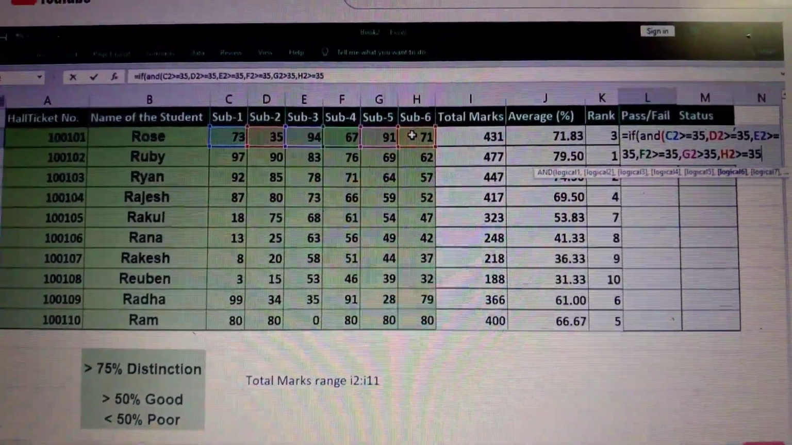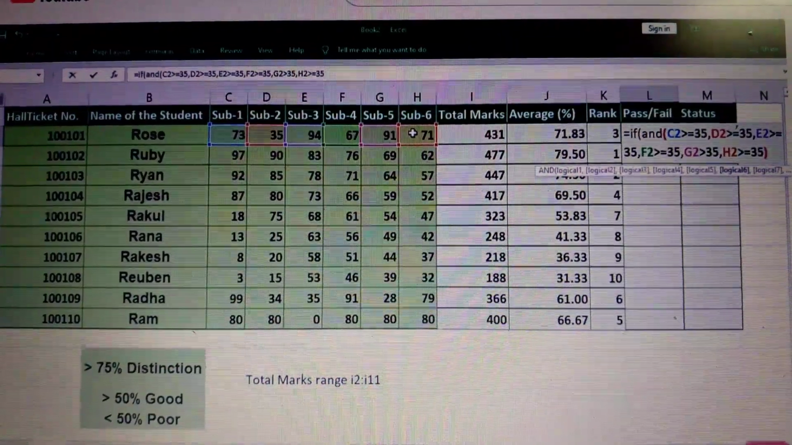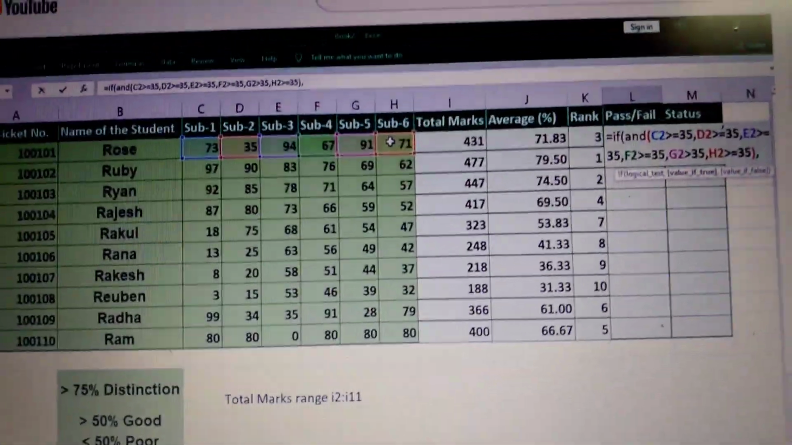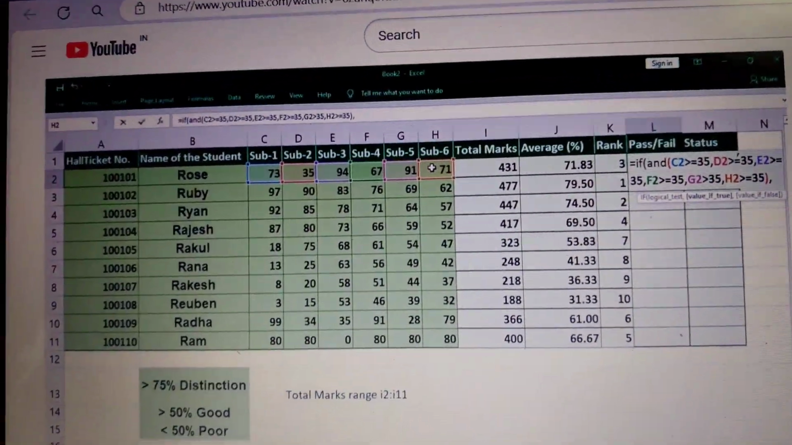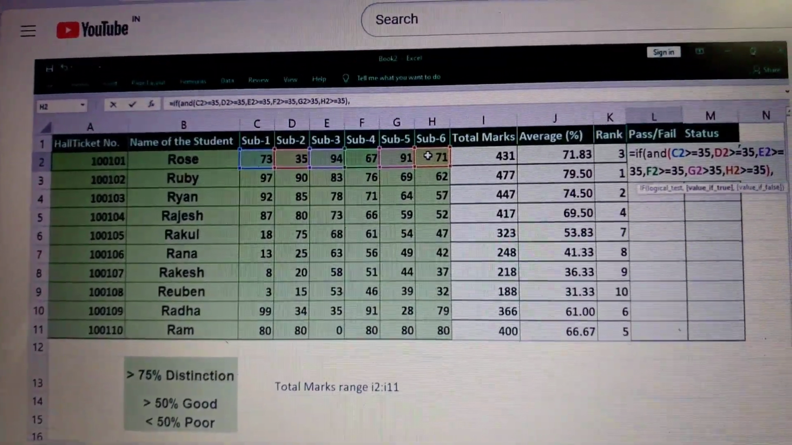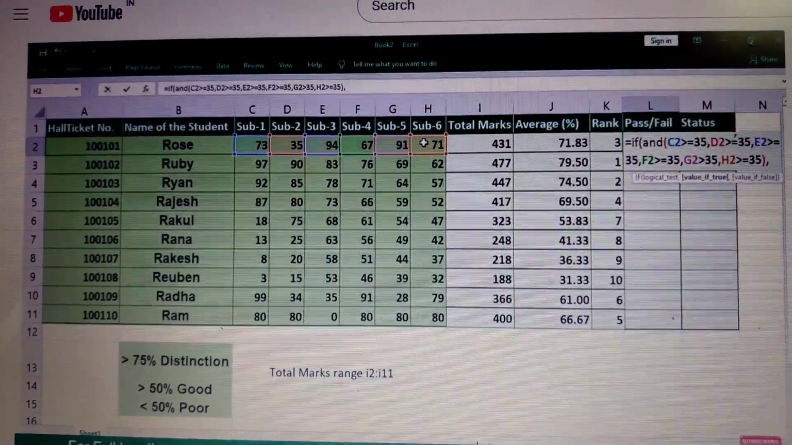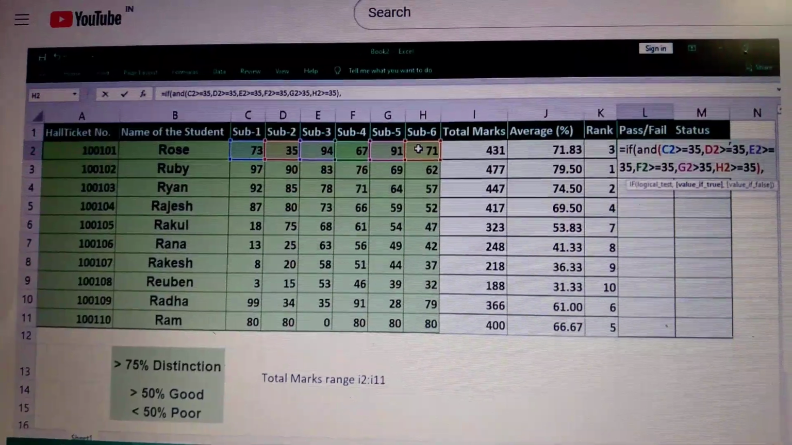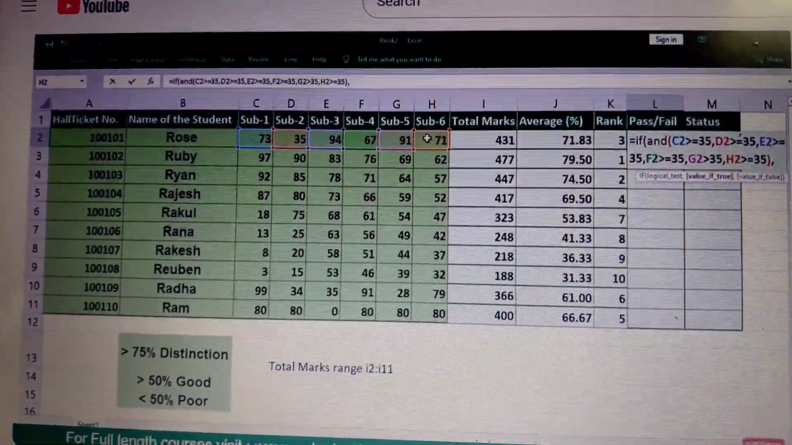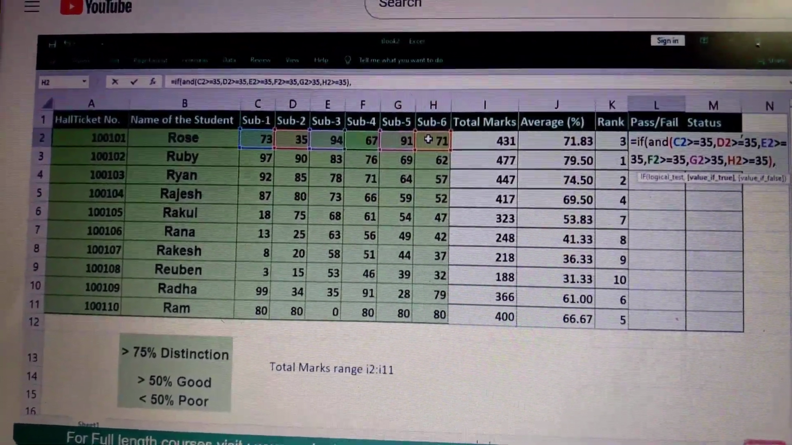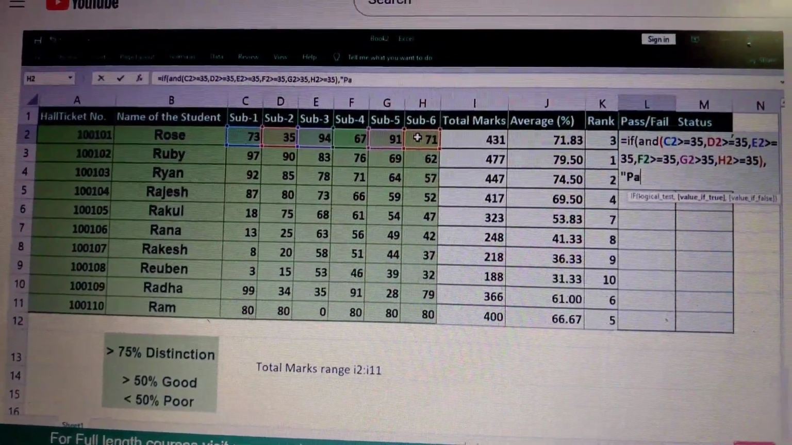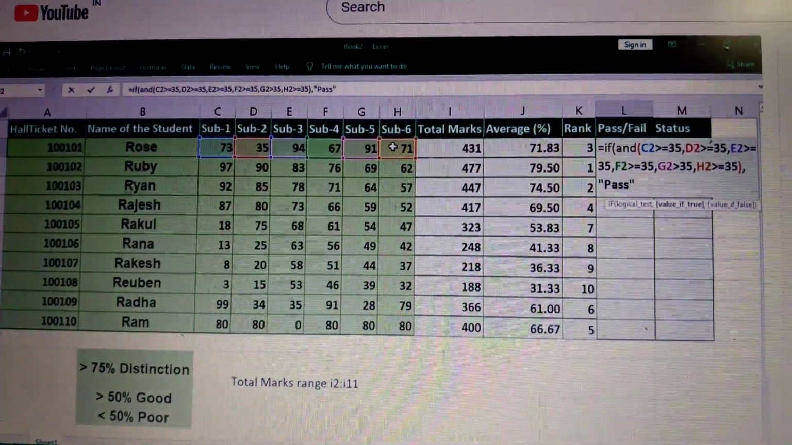Now it is done, right? Then simply close the bracket, comma. So in all these subjects, if C2 is greater than or equal to 35, D2 greater than or equal to 35, in all subjects, if the person is getting greater than or equal to 35, then the person will be given as the result, double comma open, because they are going to add a text, double comma open, PASS, double comma close, comma.